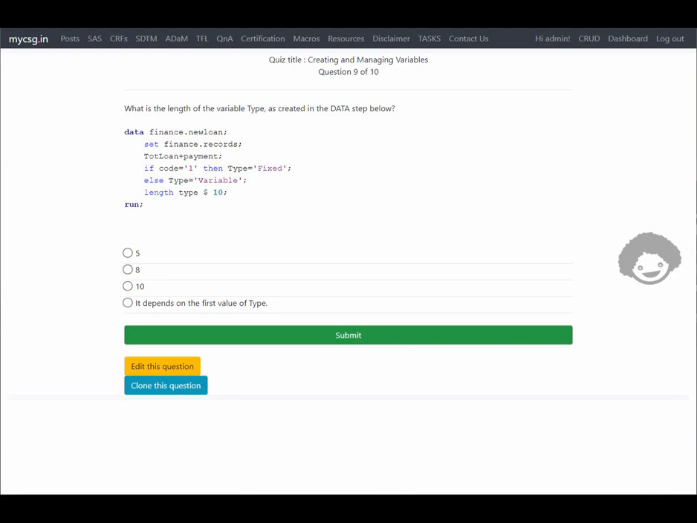What is the length of the variable type created in the data step below? So here we have set finance.records total loan plus payment. If code is equal to 1, then type is equal to fixed, else type is equal to variable, and then we have a length statement for the type variable, and 10 characters width is being assigned for this type variable. In the compilation stage, the length is assigned in the initial case. So the first time SAS sees the type variable is in this place.